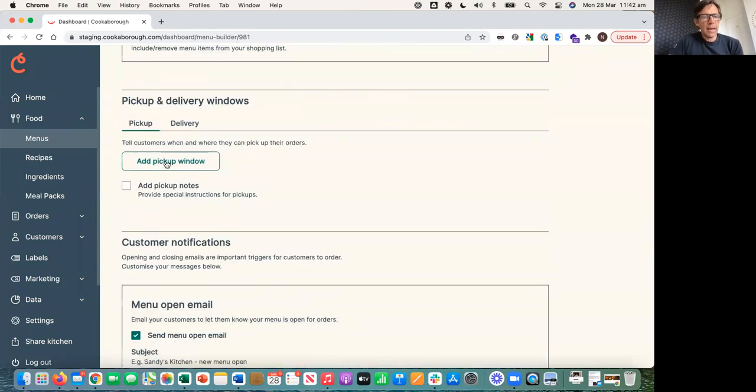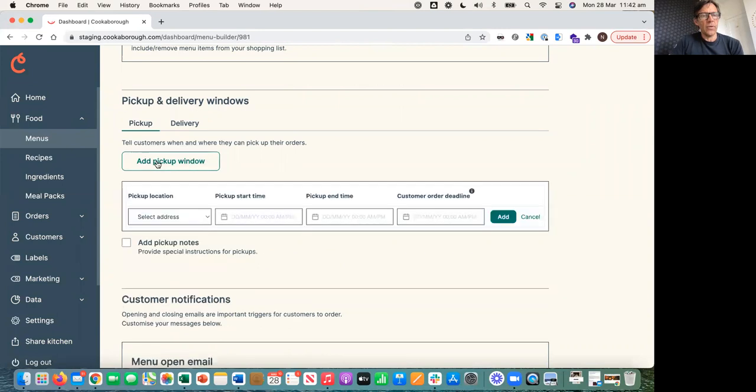Now it's time to add pickup and delivery. So to add a pickup window, you'll see here I've got the pickup windows that I've created in my settings.